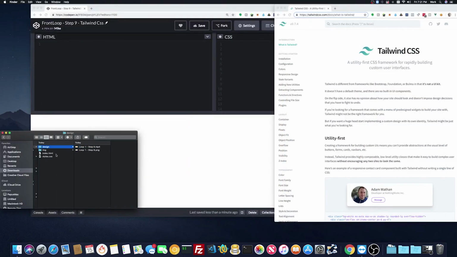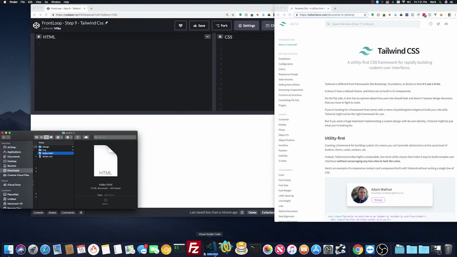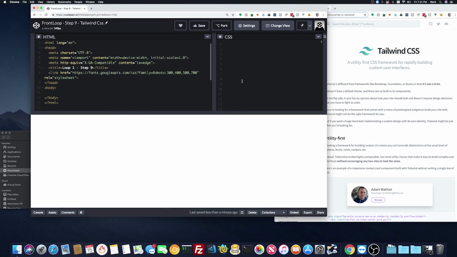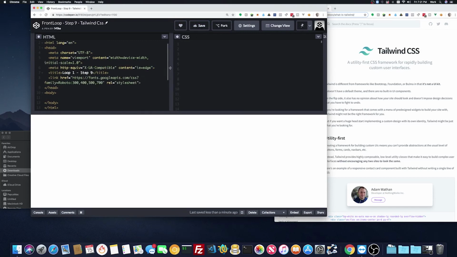All right. So I'm going to take this HTML file and throw it in there. We don't need the CSS link. I'll just keep the font there for now because why not? Save it. What do we have so far? Nothing. All right.